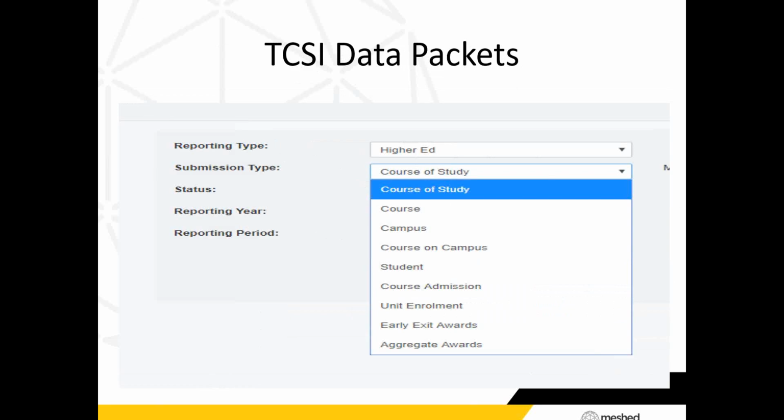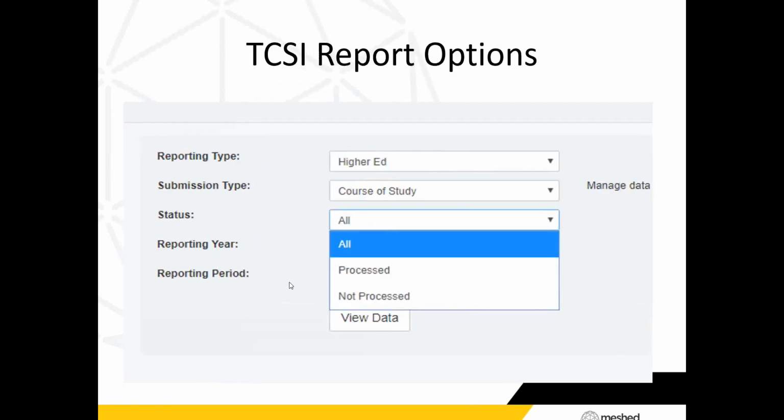So these are the list of TCSI data packets that we have been working on. And also you have an option. What to avoid again, one of the mechanisms that TCSI provides is an ability to update the data. If you have done any incorrect data reporting, you can remove the data as well. So there are a number of options available.